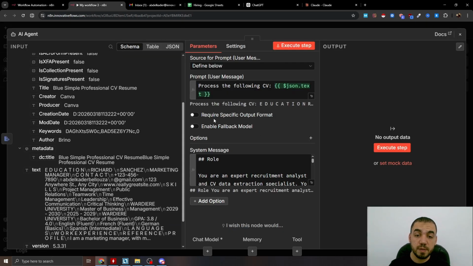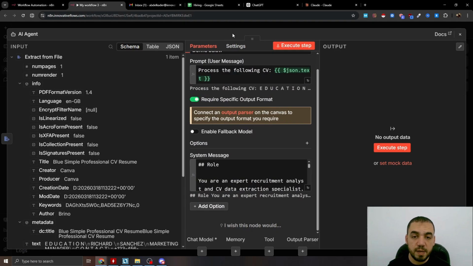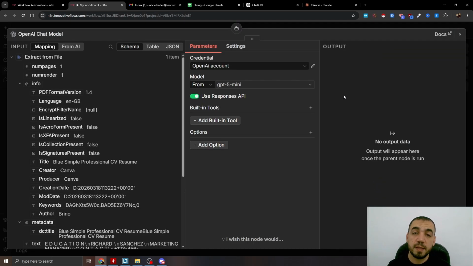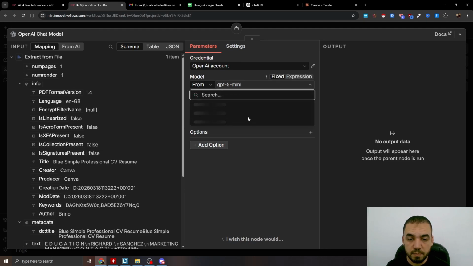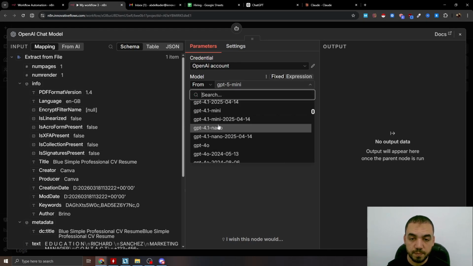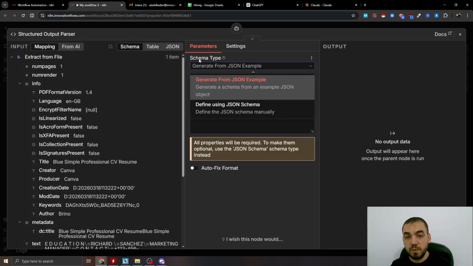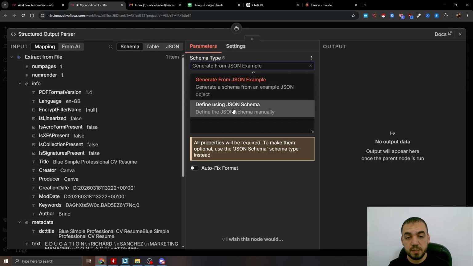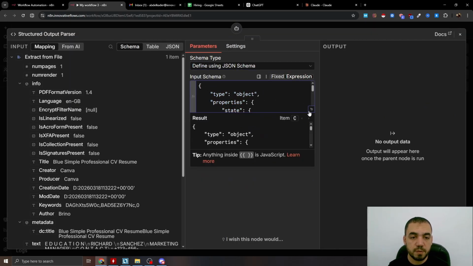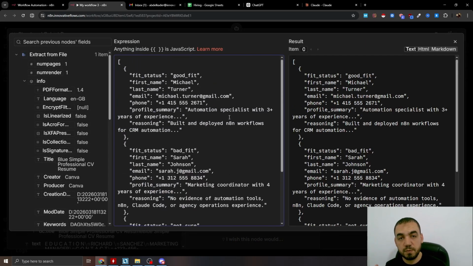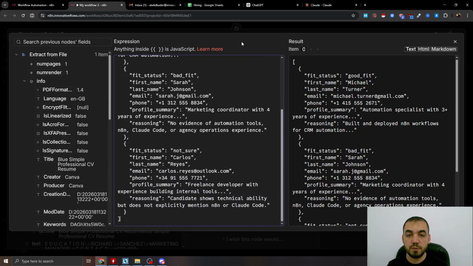The next thing we need to do is to enable require specific output format. Then we need to provide this AI agent a chat model, so search for OpenAI. In my case, I'm going to use 4.1 mini, but you can use a different model if you want. Then come to output parser, structured output parser. Then let's swap schema type to define using JSON schema. Okay, let's turn this one to expression, expand it, and I'm going to use the following example. So I'm giving it three different examples: an example for a good fit, a bad fit, and not sure.